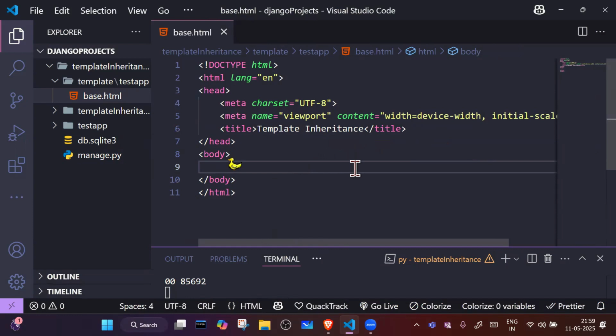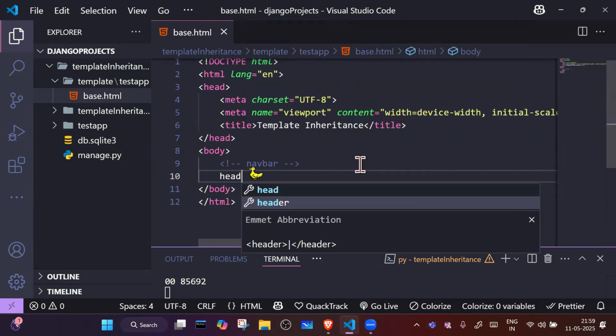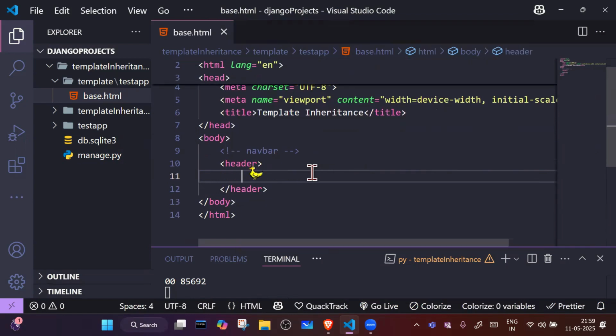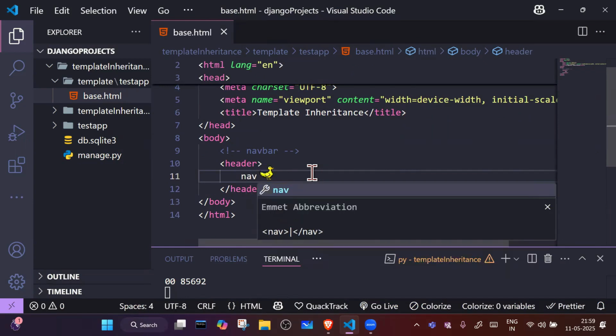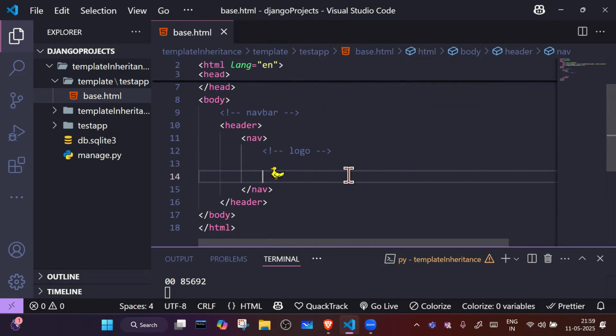Now I'll create the navbar. So how to create the navbar? First of all, I'll create one header. I will use a semantic element, and inside the header I'll create one nav. Inside the nav I'll keep one logo, and I will keep links, nav links. Logo and links.